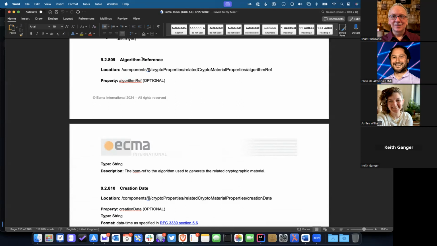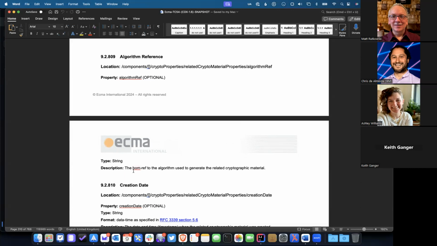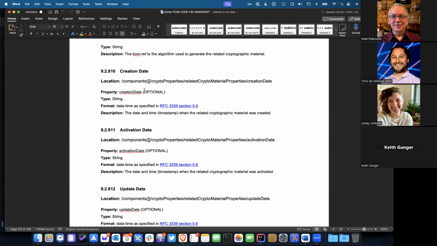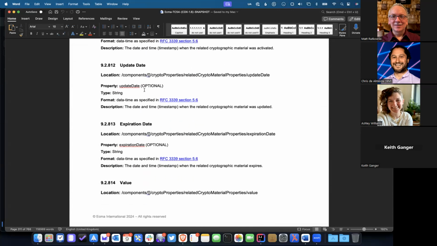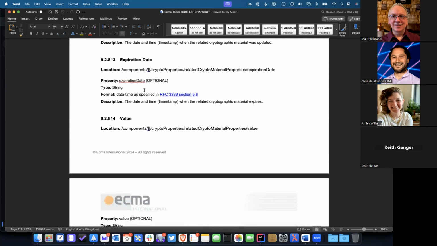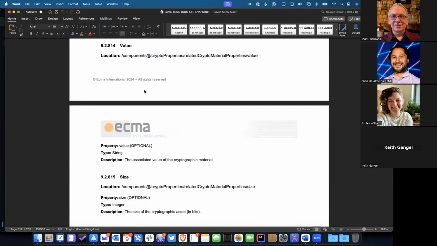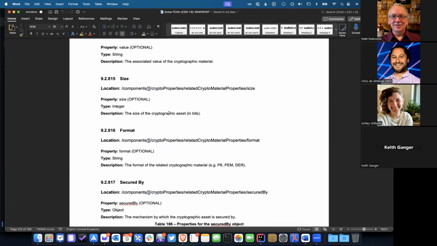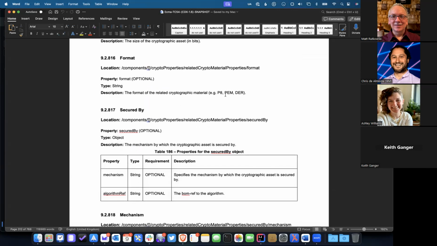This is the algorithm that is used to generate the cryptographic material. The algorithm itself will be another CycloneDX component, so this is the BOM ref to that component. The creation date, which is a timestamp, the activation date, a timestamp, the update date, also a timestamp, and the expiration date, a timestamp. The value of the cryptographic material, the size in bits of the material, and the format, for example, PEM, DER, etc.